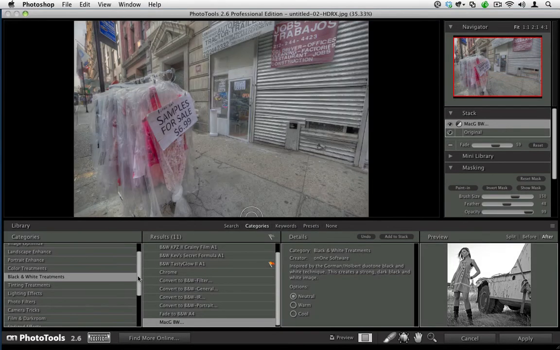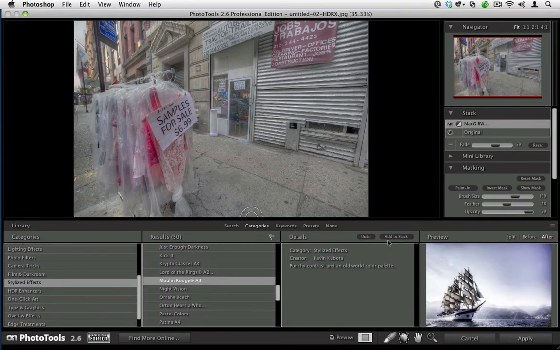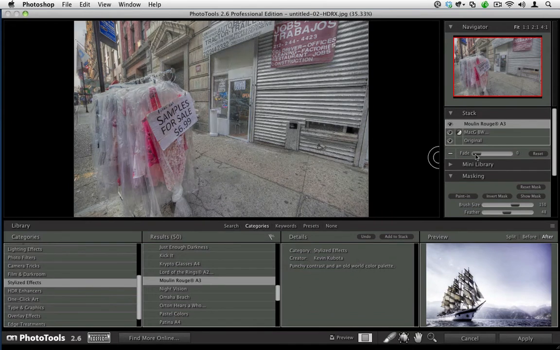Let me fit the image, and we'll go here, stylize, and I'm going to apply something. I'm going to try something out like Moulin Rouge, and this is what I want you guys to take away from Photo Tools: just experiment. Some things will work, some things won't. Like this actually works pretty well. I'm going to drop the strength, though, the fade slider, to 0, and just bring it up slowly.